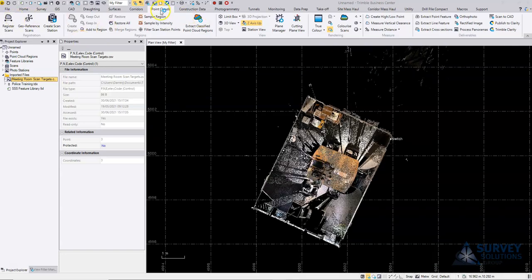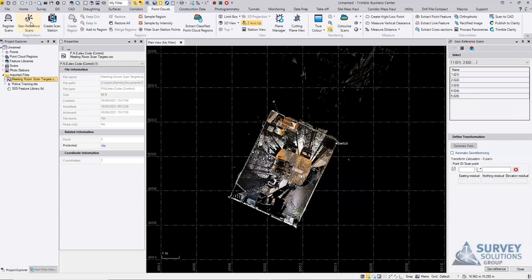So what I'm going to do here is, under the Point Cloud tab, we've got the option to georeference scans. Under my selection here I have basically all setups, so it's going to be using everything for the georeferencing. Down to define registration, what I can do is point pick. So I have the point ID here and then the scan point.